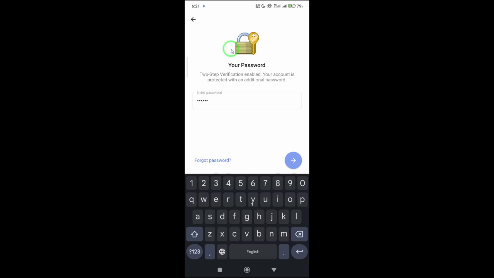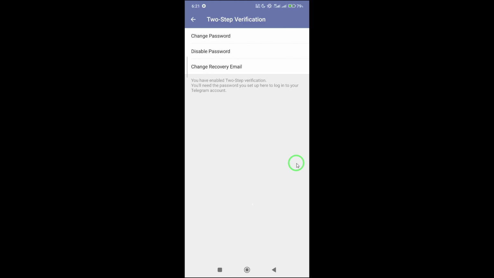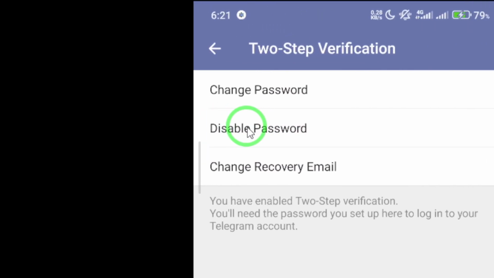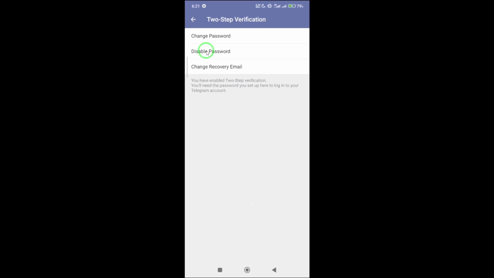To remove it, Telegram will ask you to enter your current password first. Type it in carefully. Once you've entered your password, look for the option that says Disable Password. Tap it. Telegram may ask you to confirm the action, so go ahead and confirm. That's it. Your password protection has now been turned off. From this point forward, you won't need to enter a password when signing into Telegram on new devices.